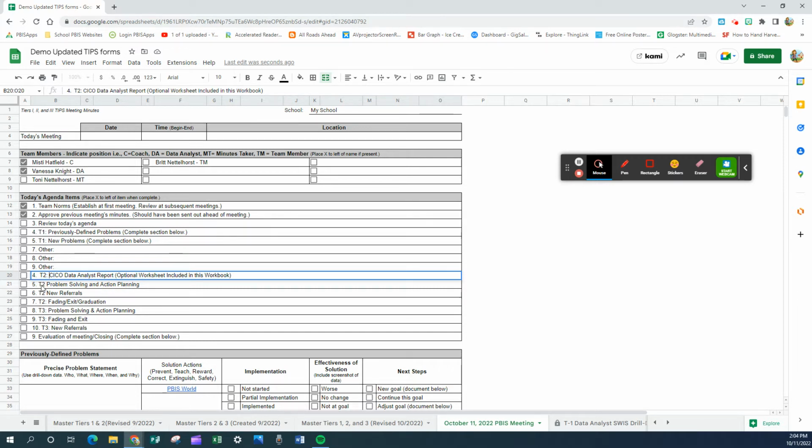Anyway, so then tier 2 is problem solving and action planning. Tier 3, new referrals. Tier 2, fading, exit, and graduation. And then you have tier 3, problem solving and action planning, fading and exit, new referrals. And then you'll do your evaluation of the meeting and closing. So I'm going to do a little fake, very short meeting here. So we've reviewed today's agenda.